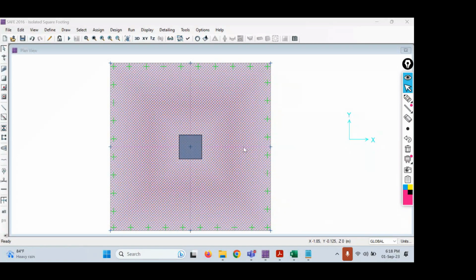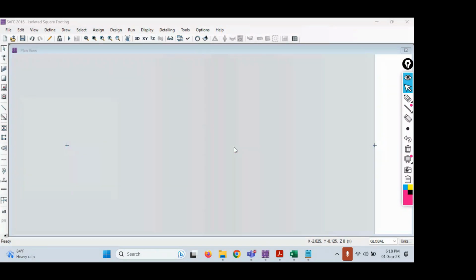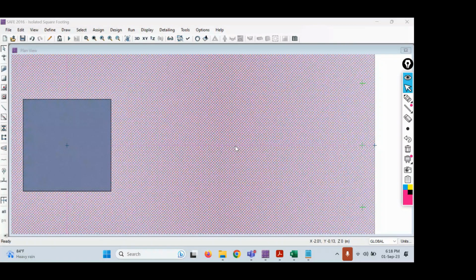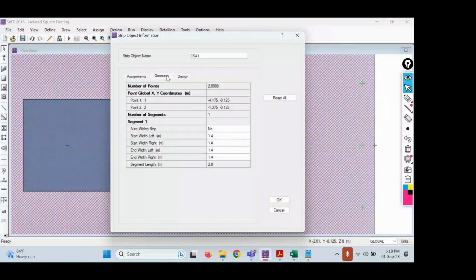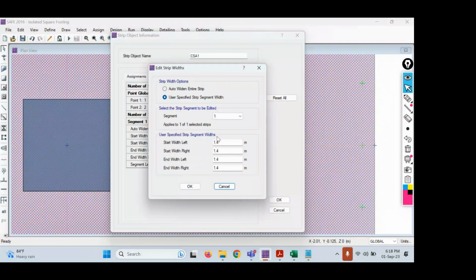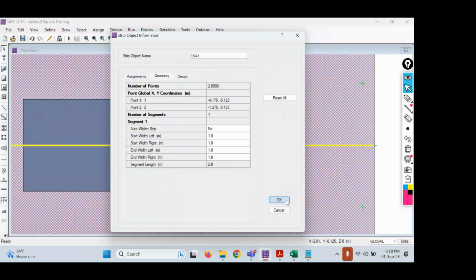Just right click on any strip line. Suppose, let's say I'm selecting the horizontal strip line. If you want, you can zoom in, keep the cursor there, and then right click. Once you give right click, just change the dimensions. Go to geometry. In the geometry, instead of 1.4, let me give it as 1.8. Let me give 1.8 for all the sections so that you will see the strip. Click OK and then click OK.